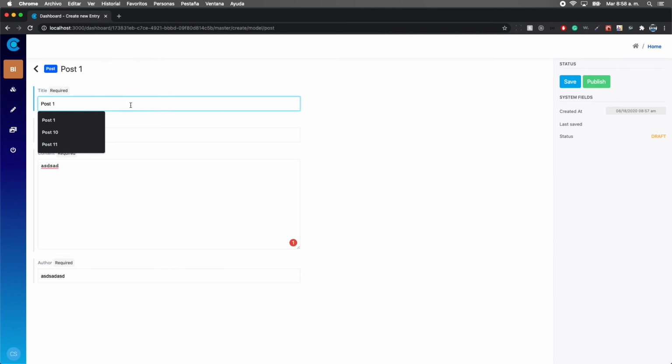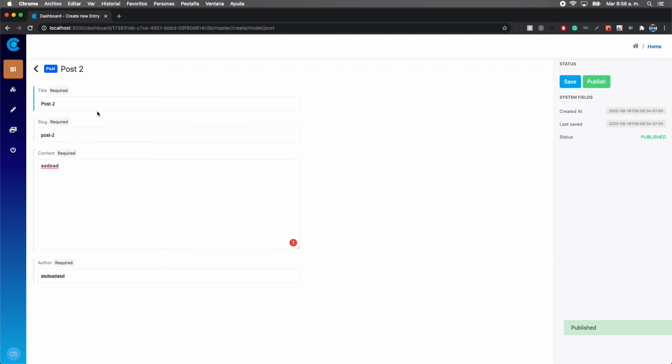So then you need to change the values, and the same happens if you want to publish or save. It's exactly the same problem. You need to validate for that. So we can add a bunch of posts just to test the pagination as well.